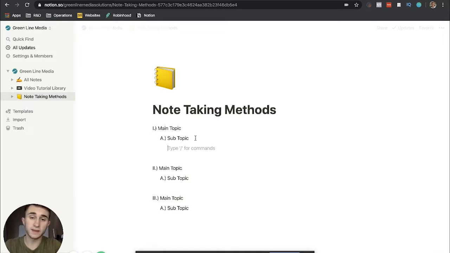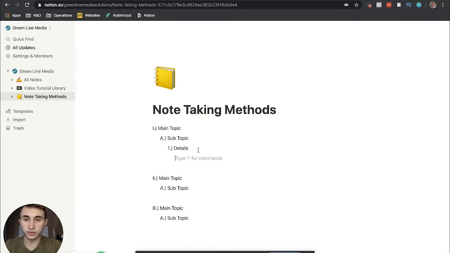subtopic. And then within these subtopics, a lot of times you're going to have the actual nitty gritty details, okay? So for example, I like to just do a 1 here. And then if you want to go even a step lower, you could do a lowercase i, okay? And you could go micro details, okay? And this is really how you take notes with a traditional note-taking method. And I find that this stuff is best for lectures.